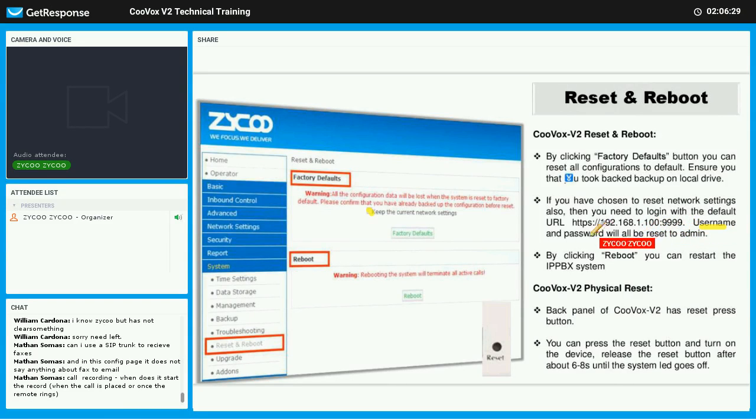192.168.1.199. The username and password are the same, admin and admin, if you do not select the network setting. So keep in mind that after the factory reset, if you do not select your existing network setting, the IP address is the default IP address, 192.168.1.100 with the username and password admin. This is the factory reset.